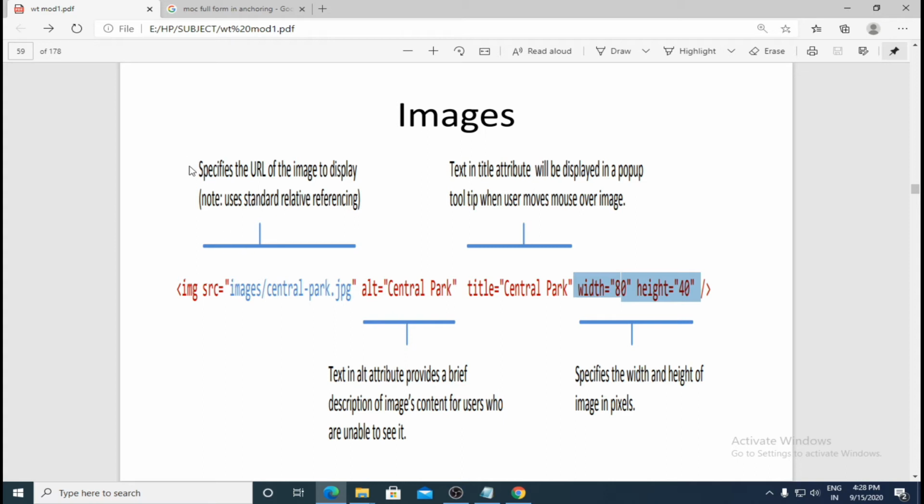So we'll see what they have written here. It specifies the URL of the image to display. Note, use standard relative referencing. Relative references means the image will be in your system itself. You can see that this is relative referencing. They are not making use of protocol, domain name or anything. The image is in the folder images and the file name is centralpark.jpg.